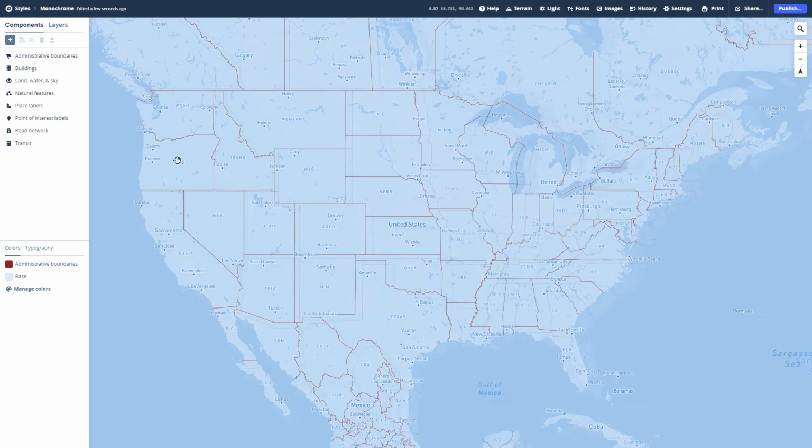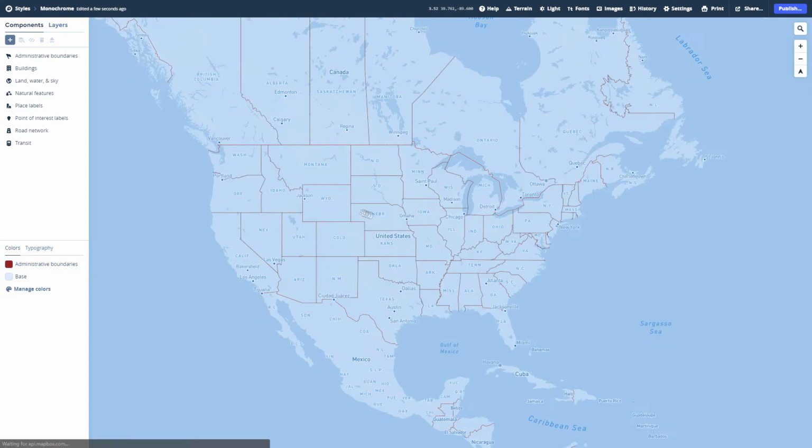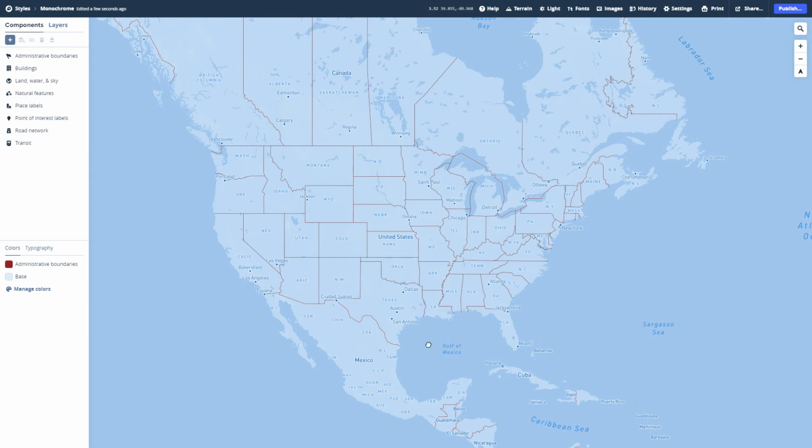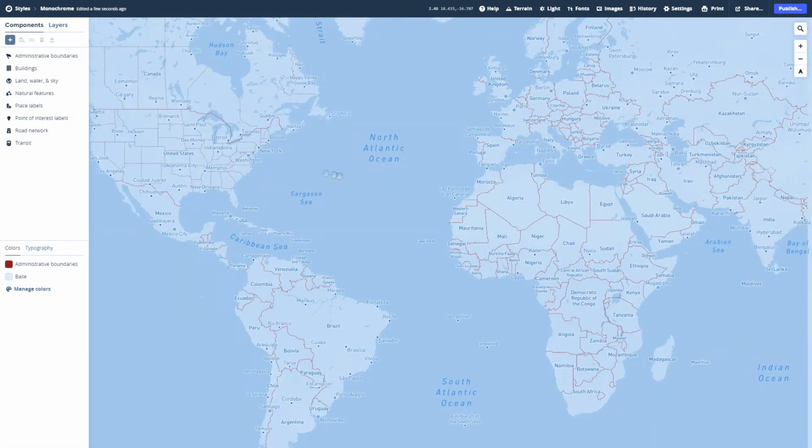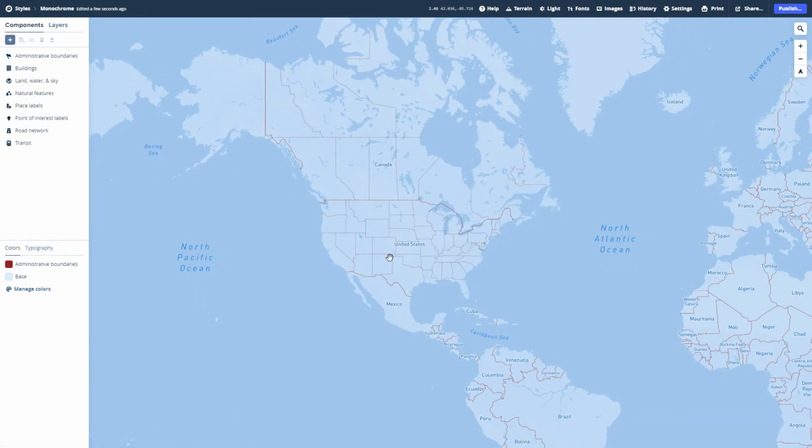So one of the things that we were trying to figure out early on is how can we affect something specific in this map, for instance the entire United States, without affecting the rest of the world, because as you can see, when I changed the color of those administrative boundaries, they affected all of the boundaries across the map.